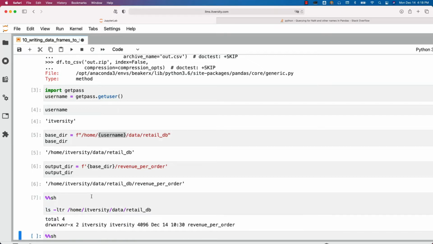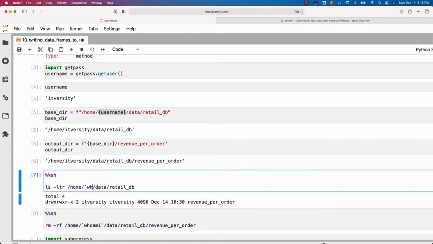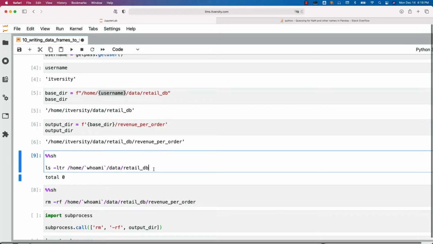You can see that there is a folder called revenue_per_order. Let's remove that revenue_per_order folder. Here also I want to make it dynamic. So whoami is a Linux command which will give us the user using which we have logged in to Linux. Now you can see that there is no revenue_per_order folder under this location.